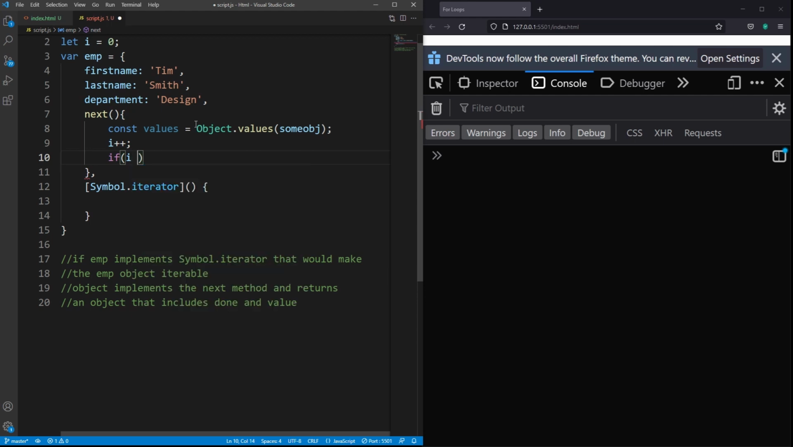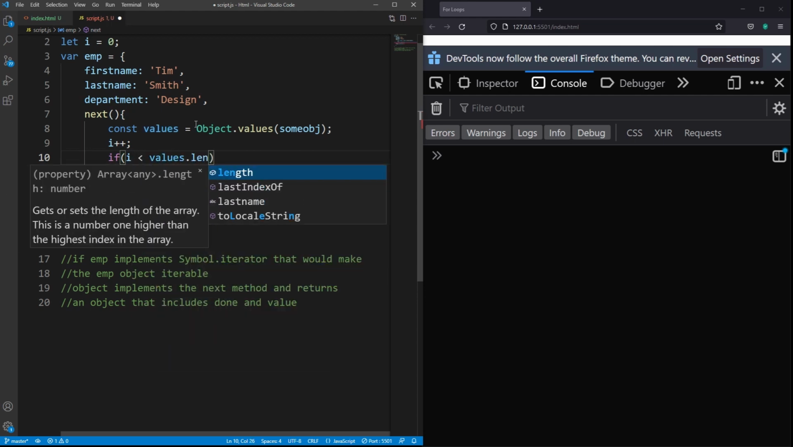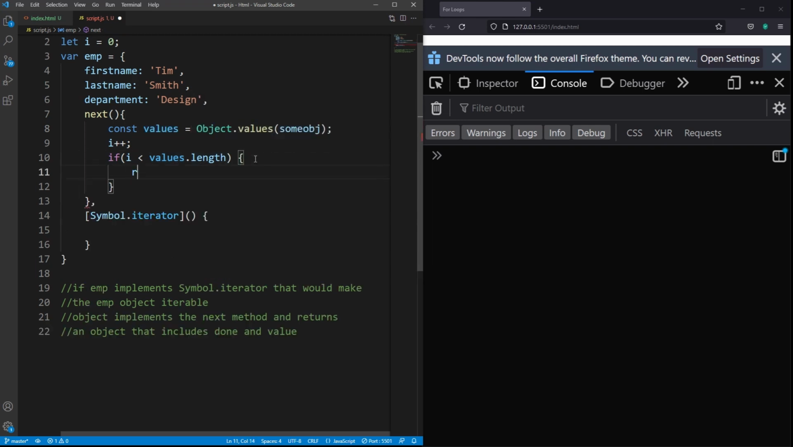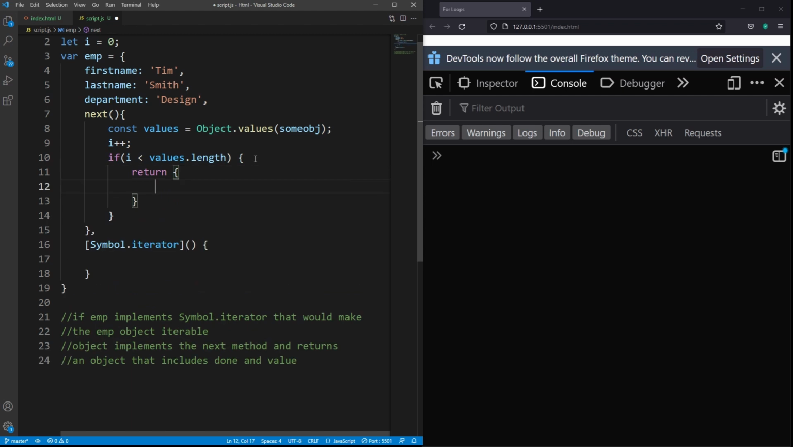So what we have to say is that as long as our variable, which is i in this case, is less than the length of the properties of the object. This will mean that we iterate over the first name, last name, department, but don't iterate over next. We're not concerned with next. Next is just a means to an end.